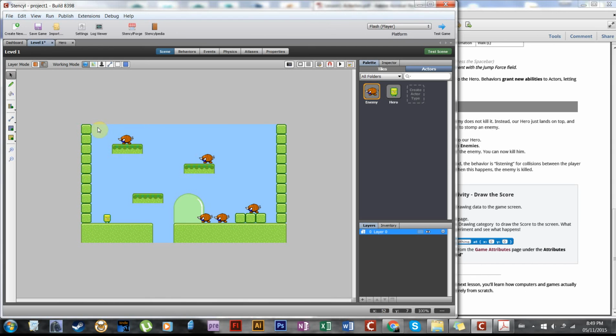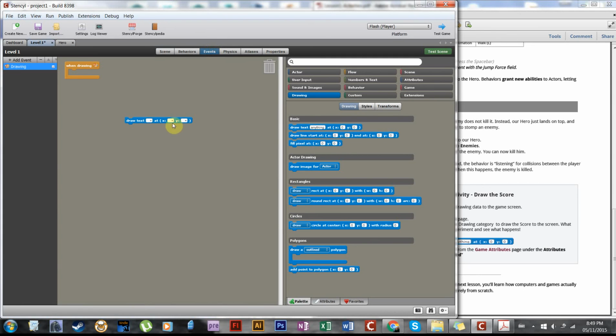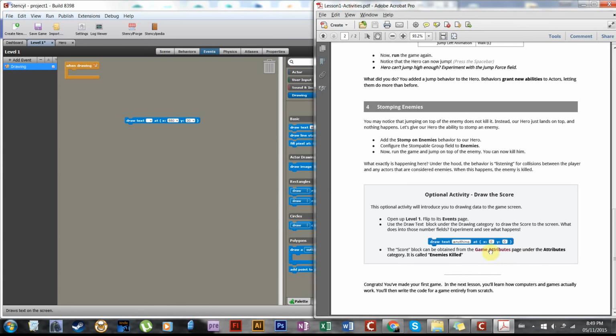All right, so maybe you want the score, how about we choose in the top right area? So maybe around my mouse, we can say, why not 550 for X and 30 for Y. Let's do that. I'm going to go to events. So 550 for X, 30 for Y. What text do we want to draw? Let's look under game attributes, under attributes, enemies killed.